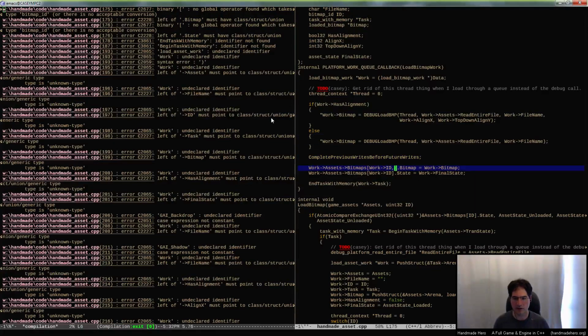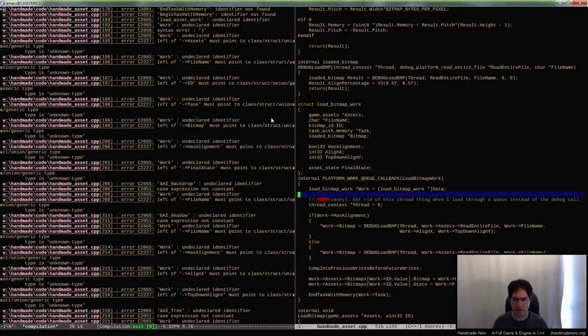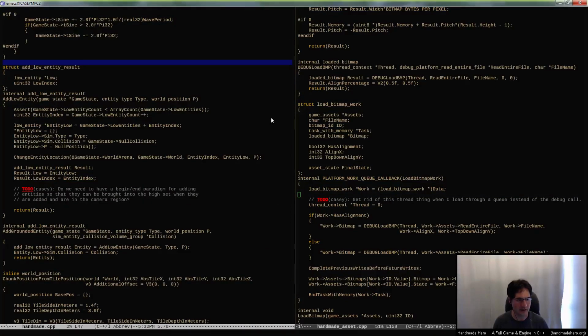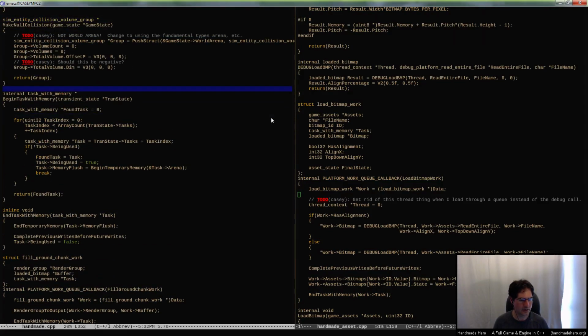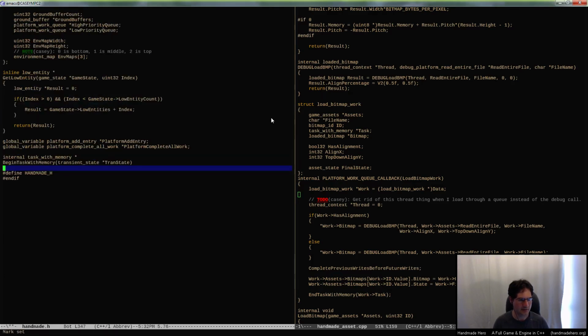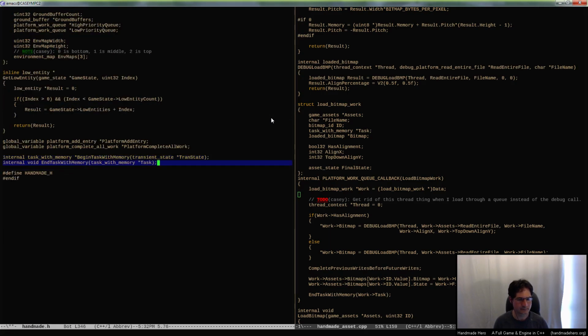Okay, so in here when we have to actually use the IDs now, we have to access them because they're actual structs. That's all good. End task with memory and begin task with memory are things that now have to actually be called outside. So I don't know where we want to put these exactly. End temporary memory, complete previous writes, task being used. I don't think that needs to be inlined in any particular way. So I'm just going to go ahead and make these be things that we just pull out, like so.